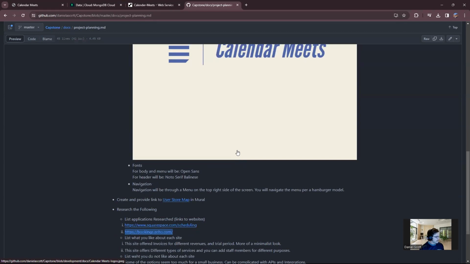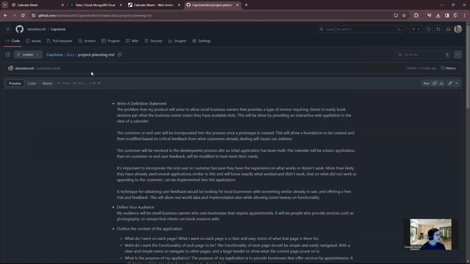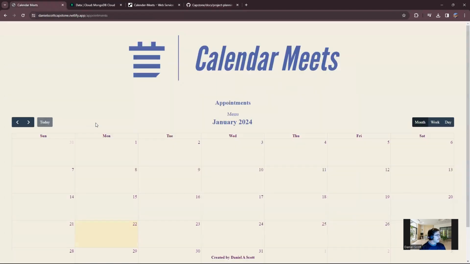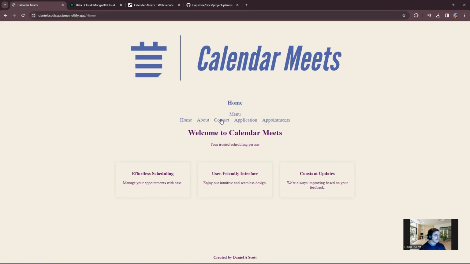So now we'll show you the application itself right now. So here's my home page. My menu, as I mentioned, is on the top. I have my 3 columns here, 3 blocks, just a little information about the app.